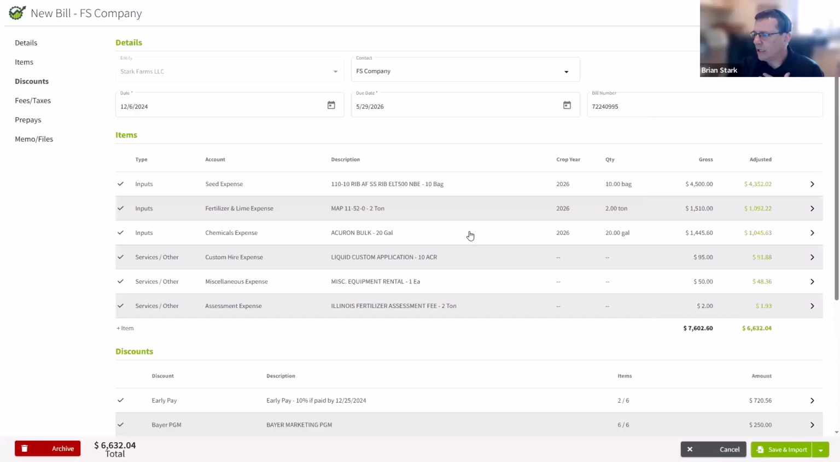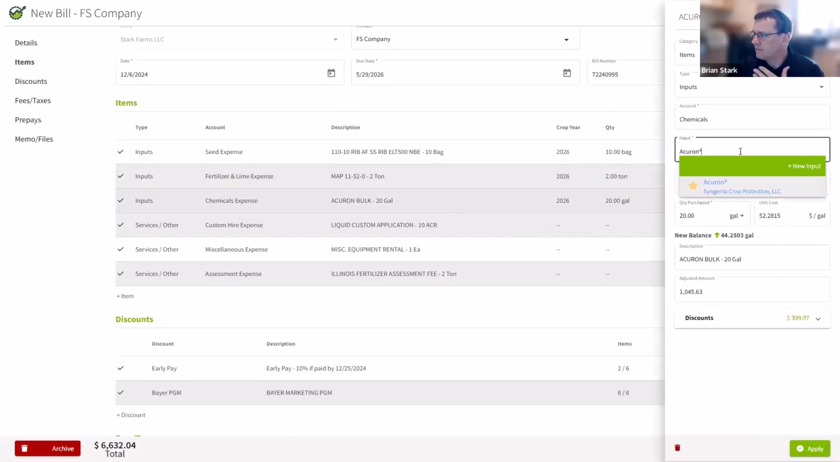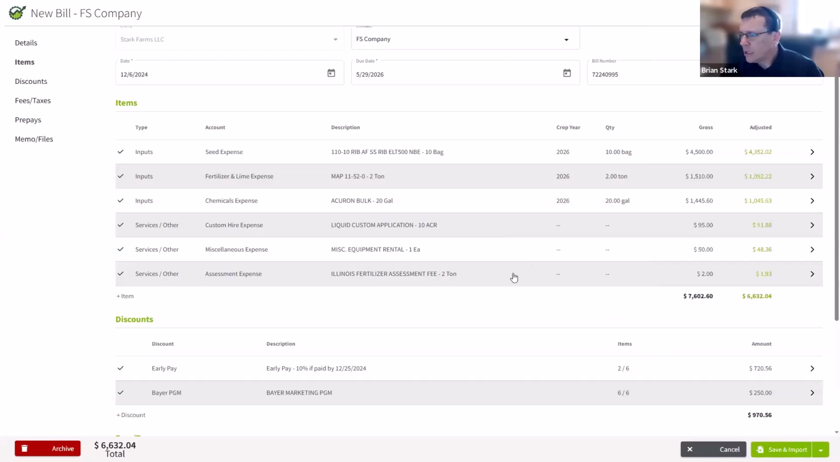That's good. As well as this one here, Acuron. Yep, has the same product there. That's perfect. It's actually doing all that work for me. It's even telling you the number of gallons here. It's going to adjust it by 20 gallons, giving me a new balance of 44 gallons. So that's all looking good.